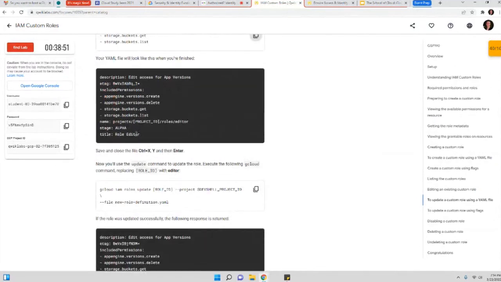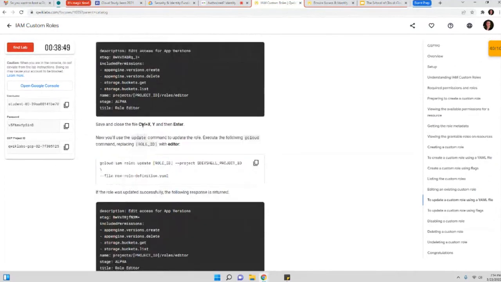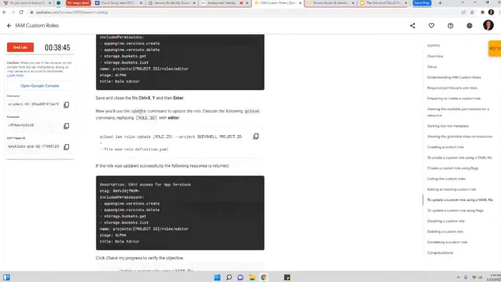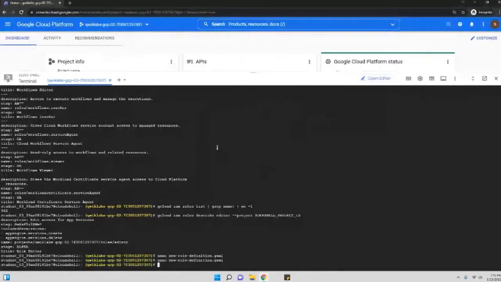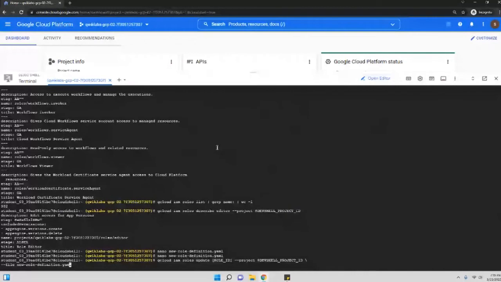All right. Control X, Y, and then enter. Now we're going to update that role using this new role definition, but we have to change the role ID again. So gotta be careful about that one. This time we're going to do the editor one. So I'll copy this, and then I'm going to scroll over till I get to the role ID in the square brackets. Take those away, and I'll type in editor.